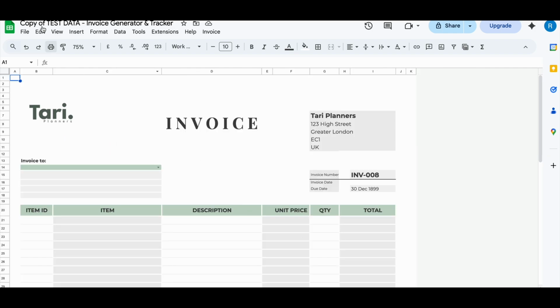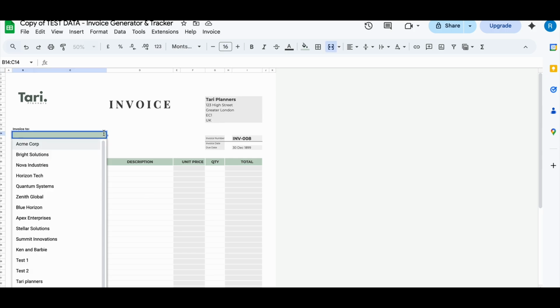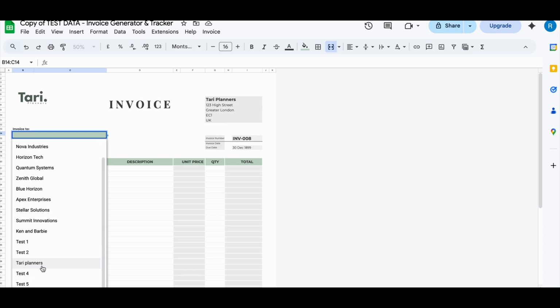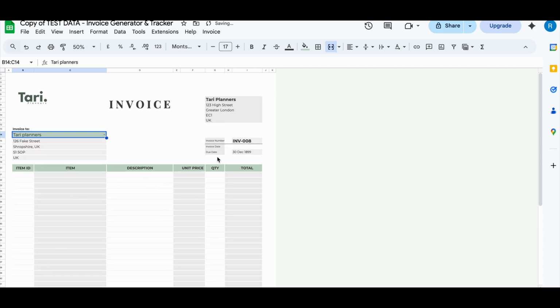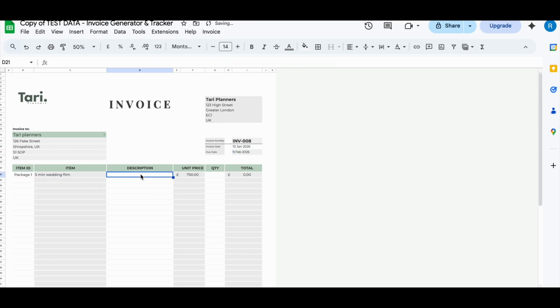So here we've got our invoice tab, and I'm just going to make it 50% so it's just easier to see. And I'm going to just include some random information in here. So here I'm going to select my customer, which is me, Tari Planners. I am going to select an invoice date. So now I'm just going to create a very random invoice.